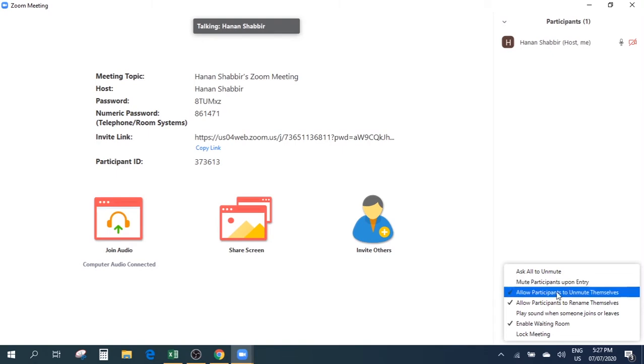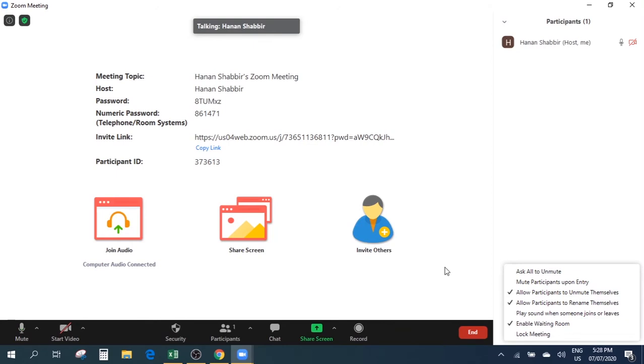Underneath it you have other options. Allow participants to unmute themselves. You can allow them to rename themselves, and you can also enable a waiting room where they can wait if you don't want them to join the meeting, which is already an ongoing meeting. And then you have the lock meeting option as well. So this is about the participants.